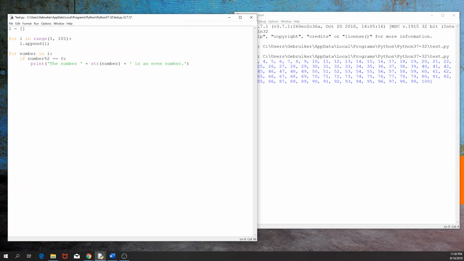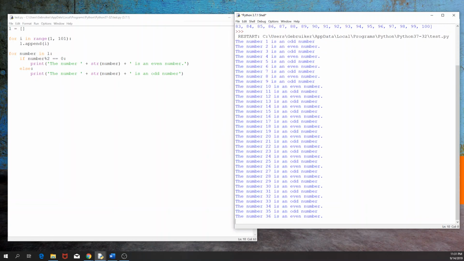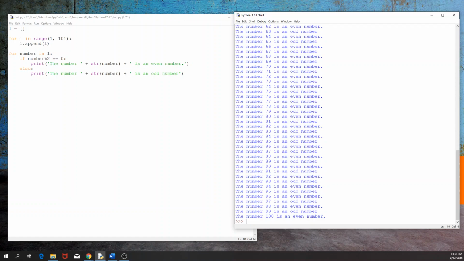So what this means is after dividing it by 2 there is no remainder, and this percentage sign is what we use to find the remainder. Then we might say, well, if that's not the case, else print the number plus string of the number plus " is an odd number". If we run this script, we're going to have one line of output for each number in the list. If it's an even number, we will have the sentence that the number is even, otherwise we'll have a sentence that the number is odd. And as we can see, it works fine.